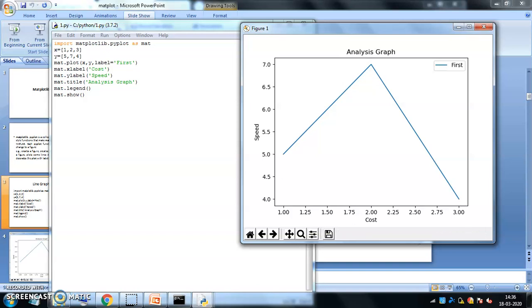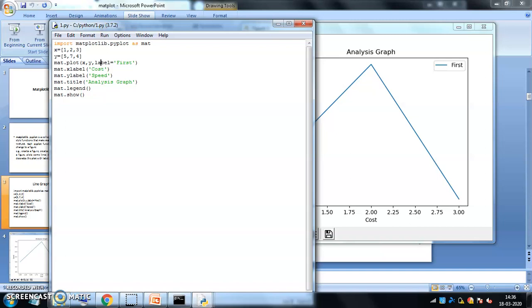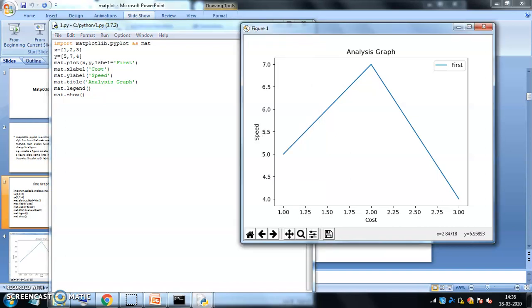Then you will check the value of x is 2 and y is 7. This is the second point. And then the value of x is 3 and the value of y is 4. This is your third point. Now, as I said, you can write a label. This is your label by which you can show this is first.